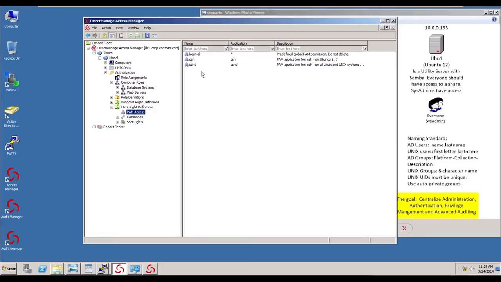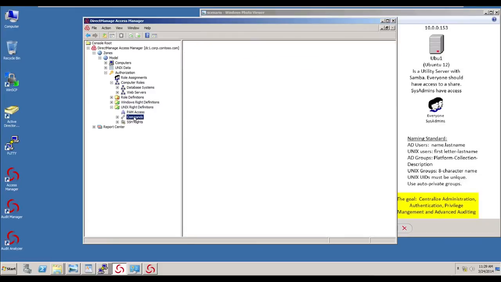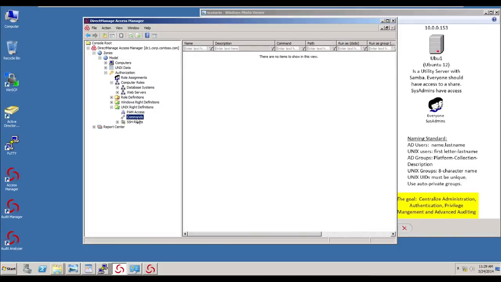George is a sysadmin. He should have control over every machine. So he needs to have the ability to log in through any protocol and to run any command as root. But the command doesn't exist. I'm going to go ahead and create it.